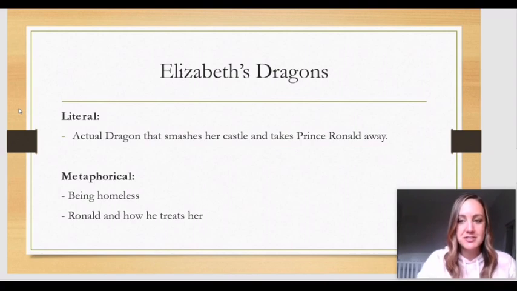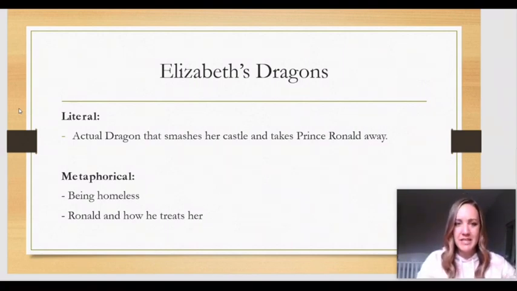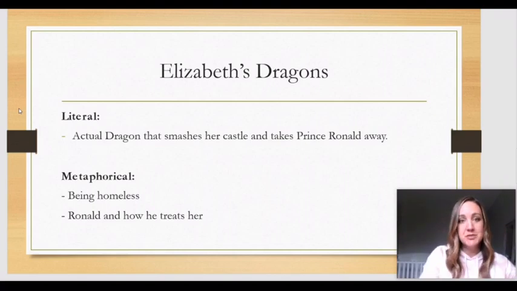Then the next one, which might be the more important metaphorical dragon she has to deal with, is how Prince Ronald treats her at the end. She does all this stuff to save him, and then she gets inside the cave where he's being kept, and he says, "Nope, you don't look like a princess. Come back when you actually look like a princess, and then I'll go with you." And she says, "Actually, no, I'm not going to deal with that. Prince Ronald is not actually what he was all cracked up to be." So she has to deal with that.